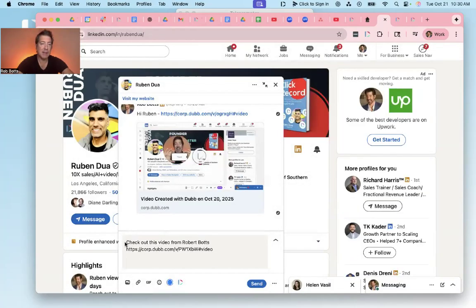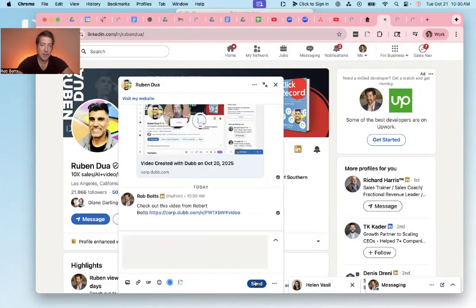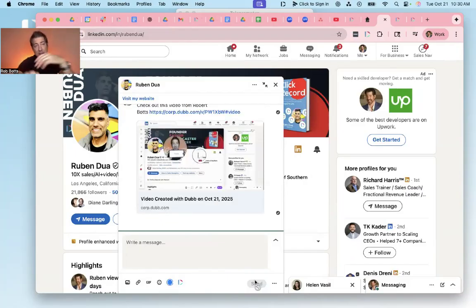Then you can even highlight this text and change it to something a little more personable. Click send, and then Ruben's going to see that nice animated GIF inside that inbox right inside here, which is what you want him to see, which will totally stand out.